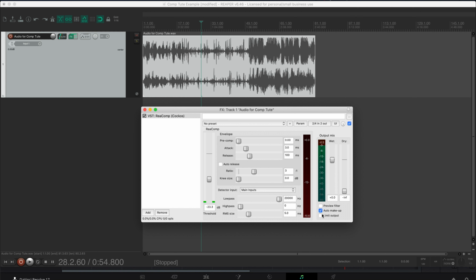You can make up gain if you want to. So as you lower the threshold, it will automatically increase the audio level overall, but be careful with that because you will bring up the noise floor, right? And then limit output, that's just if you want to add a limiter to make sure it's not going to peak or anything or distort. And that is compression in Reaper.